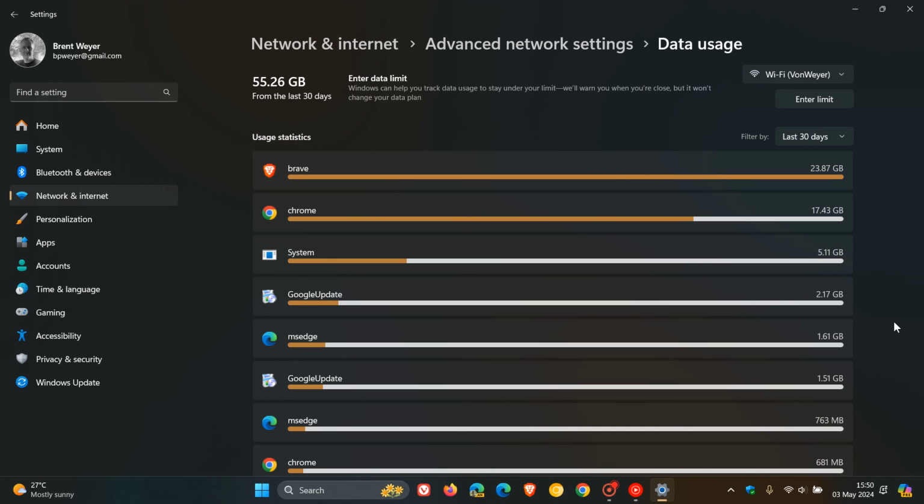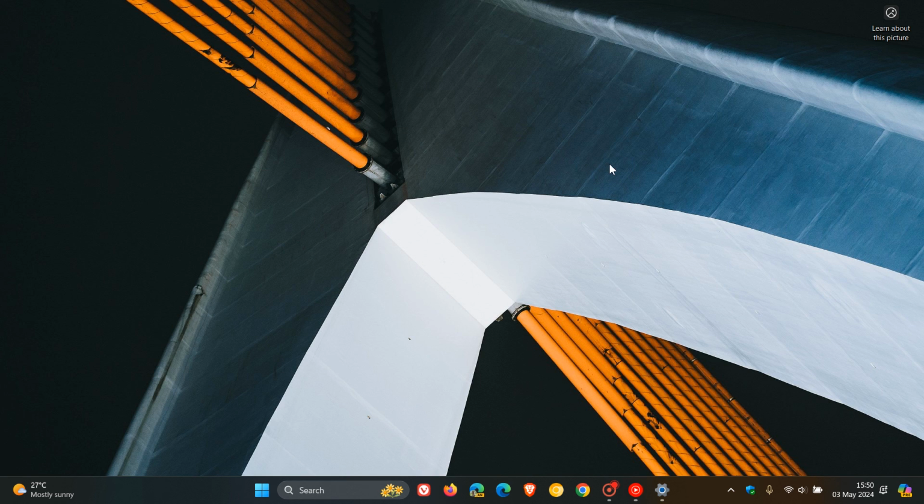So that's basically a quick way how you can see and track your internet data usage on Windows 11, especially if you are running a capped data plan.